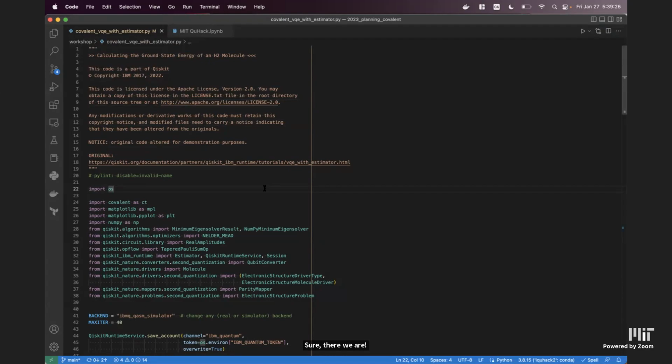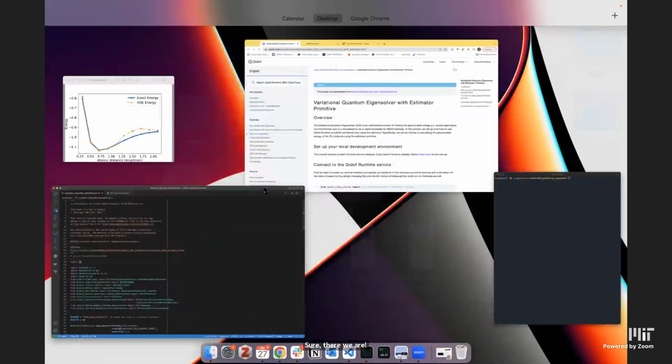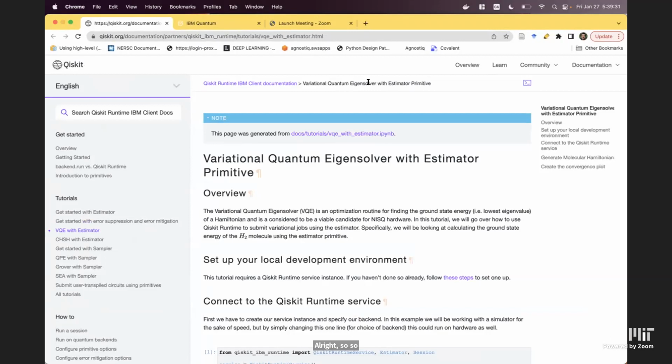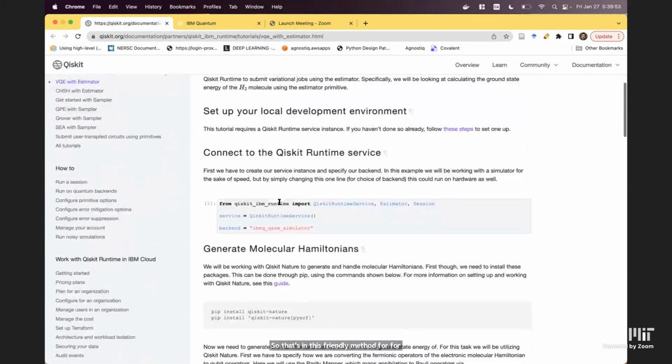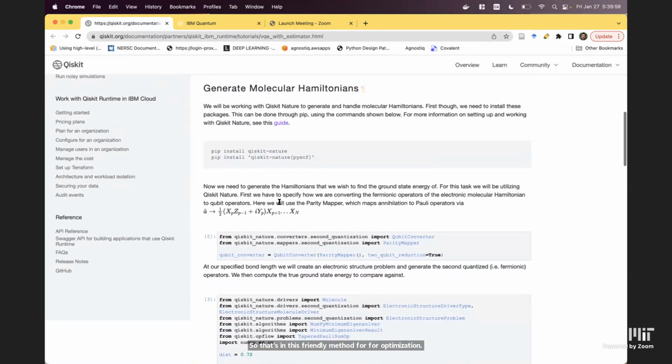All right, so here I've taken some code from the Qiskit documentation and used Covalent just to, again, parallelize it very efficiently. I'll go over really quickly what's happening here just from the original doc page. So this is an implementation of VQE, which is the variational quantum eigensolver. So that's a NISQ-friendly method for optimization. I'll just scroll down real quick and talk about the problem here.